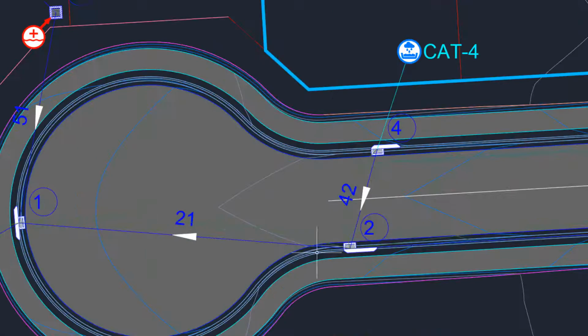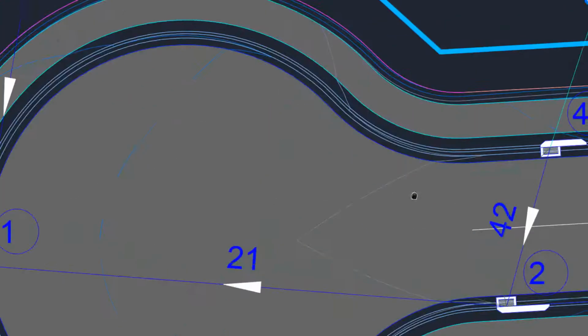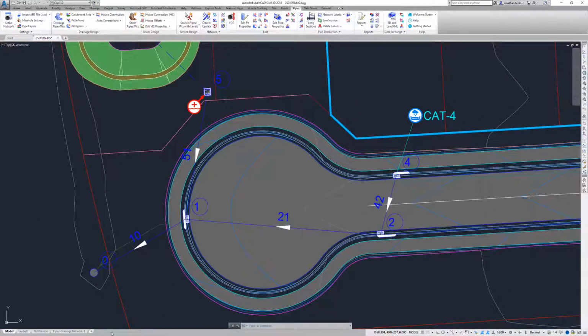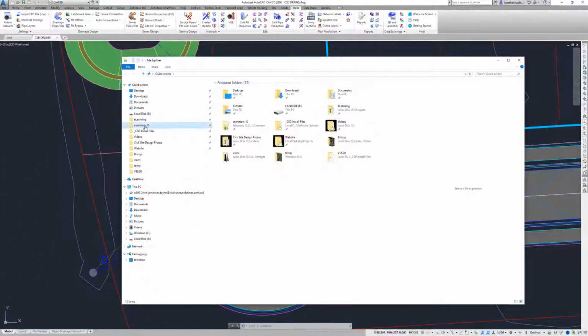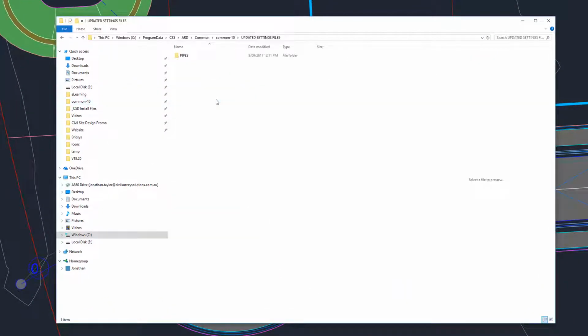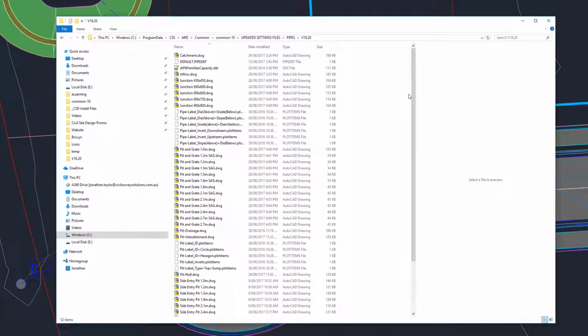You'll also note the inclusion of some additional Pit blocks. These Pit blocks have been installed on your computer. They haven't actually been applied with the installation, but back in the Common 10 folder you'll see that there is an updated settings files folder. In there is a folder called Pipes 18.2, and in this installation we have provided you with a whole heap of brand new pits, which you can see the previews for over here. So you may want these as part of your install.